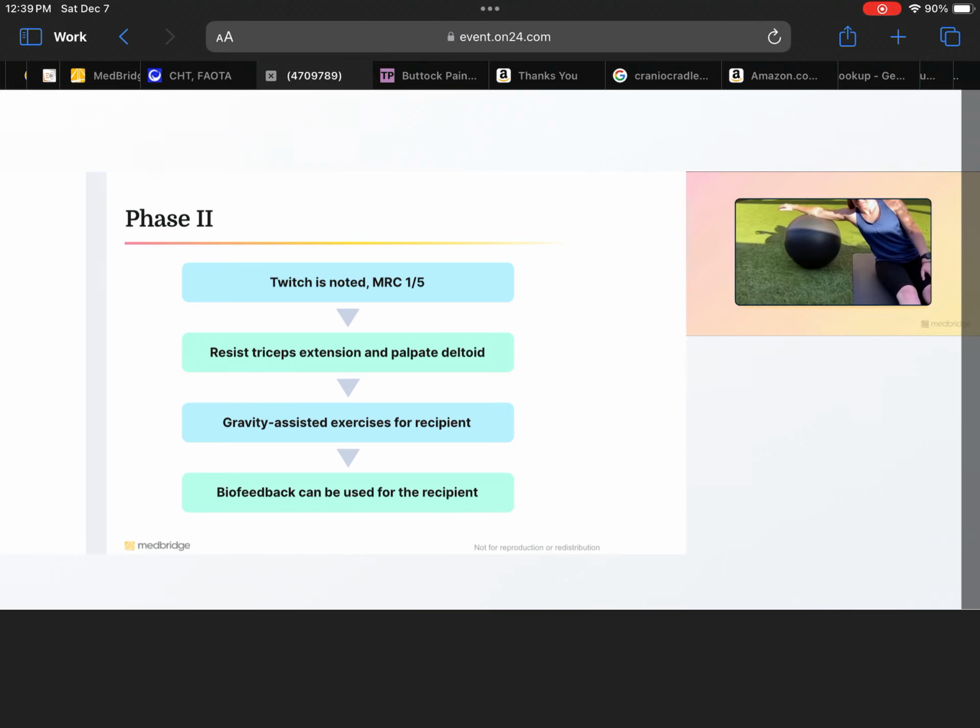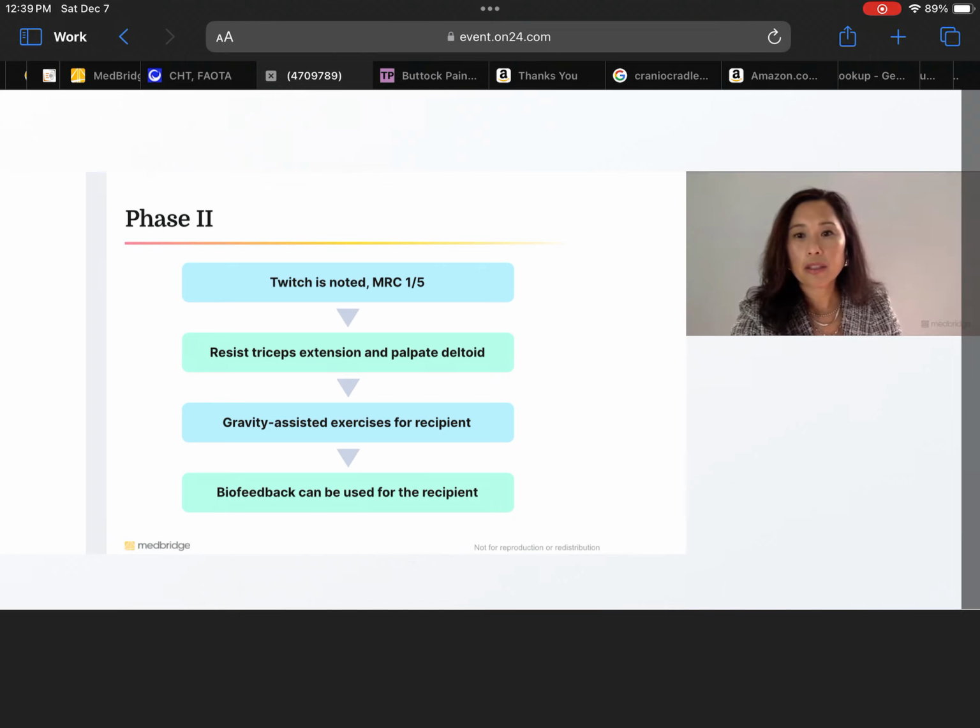So those are just some options for you. And here they can do seated with a Swiss ball as well. So giving a couple of options there.